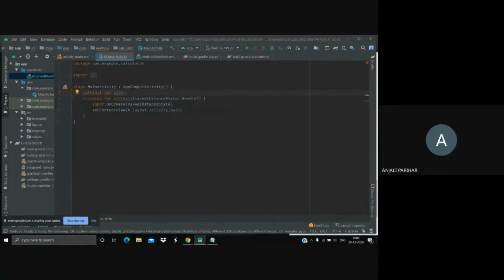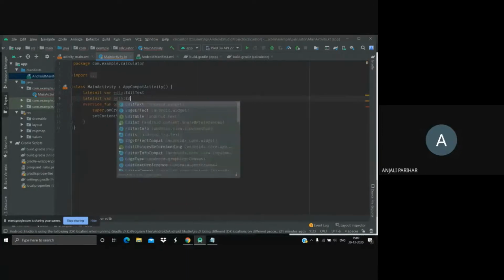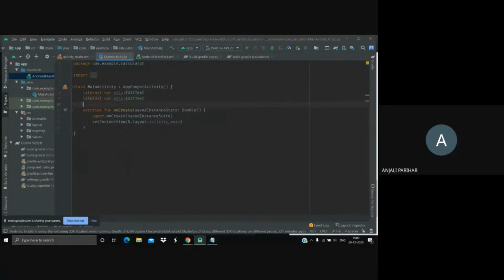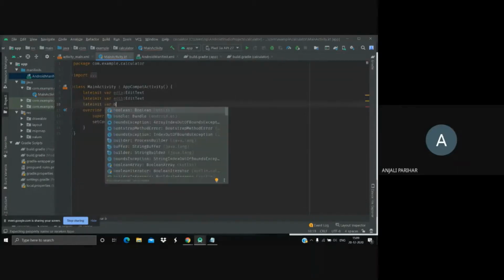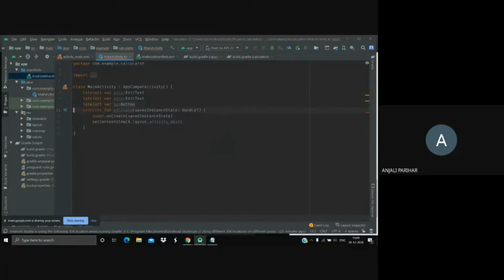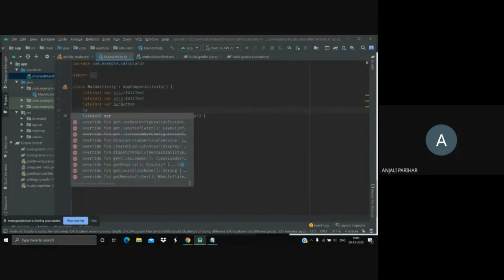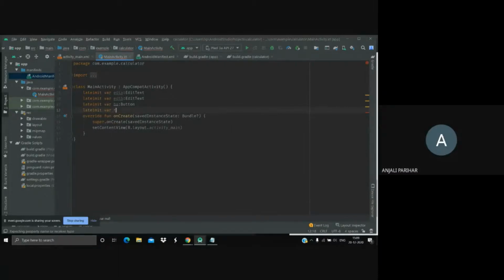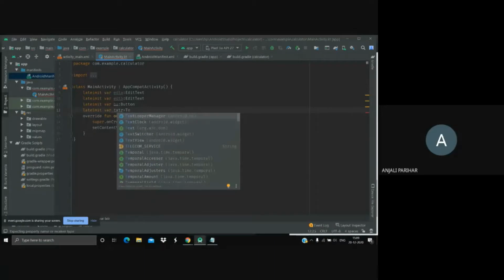Okay, so this is of type EditText. So we have 2 variables, EditText A and EditText B. I'm also having one button, button add. And I'm also having one text view to show the result, text result. It is of type TextView. Okay.